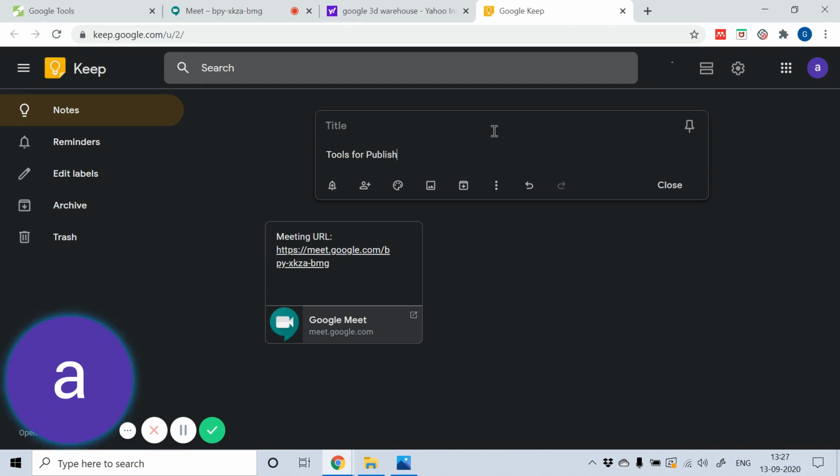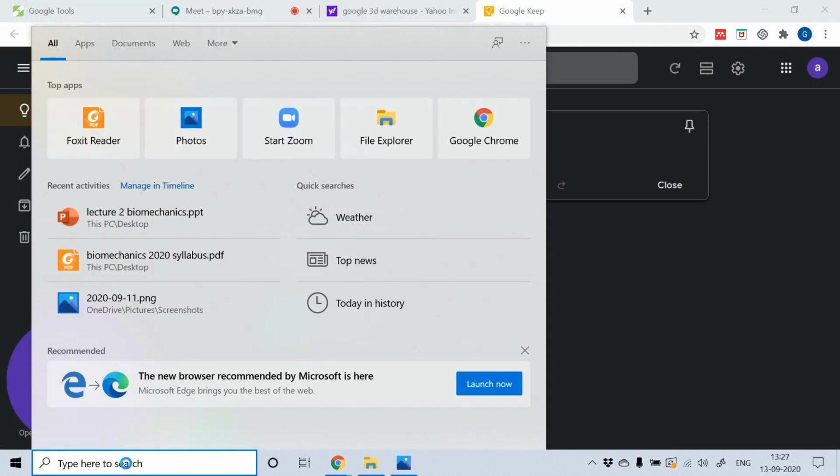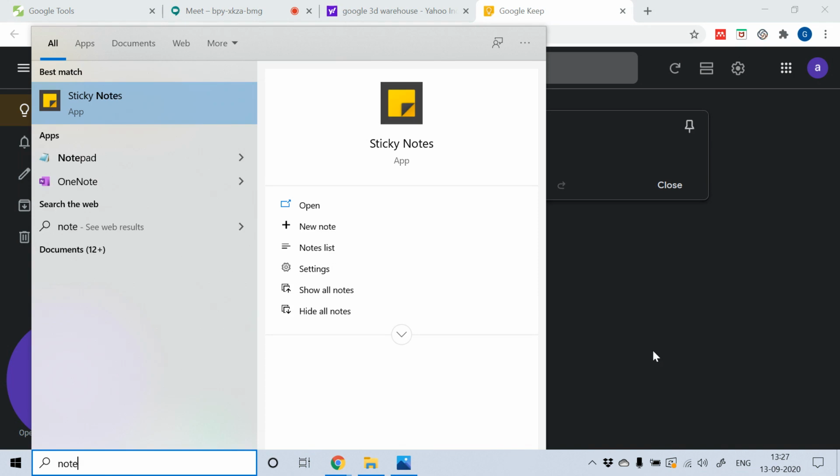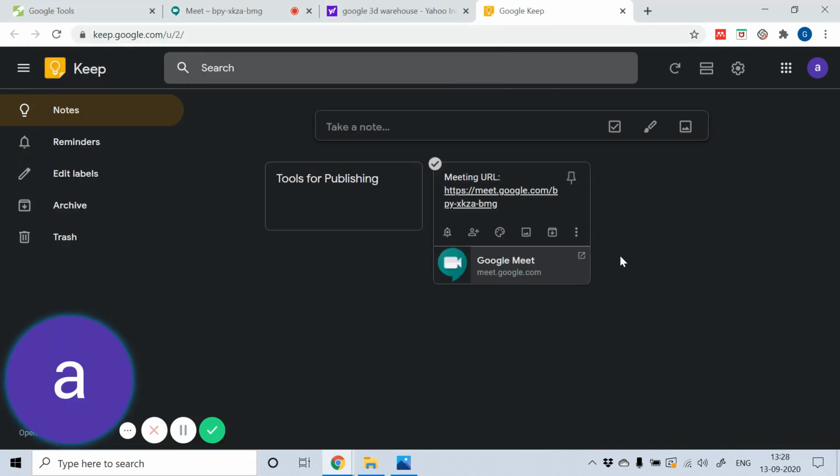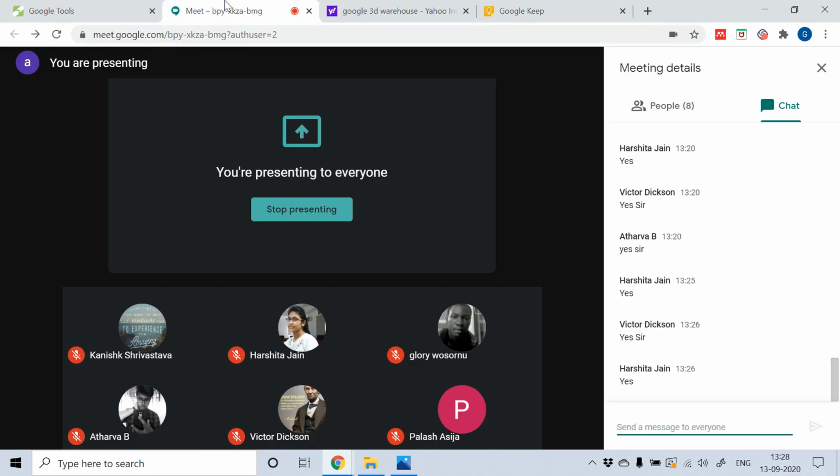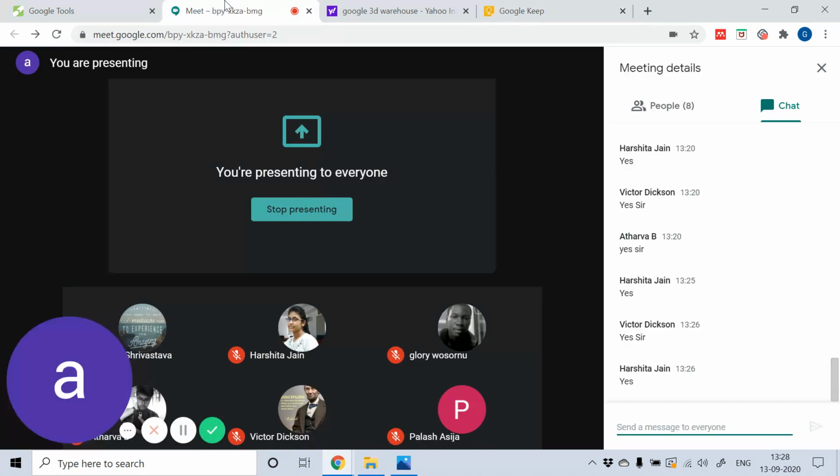How was this tool, my friends? How many of you knew this tool in the past? Because most of the time people are using sticky notes, right? But this is a tool which always keeps your notes on your cloud. So how was that, keep.google.com? Don't you find it amazing?